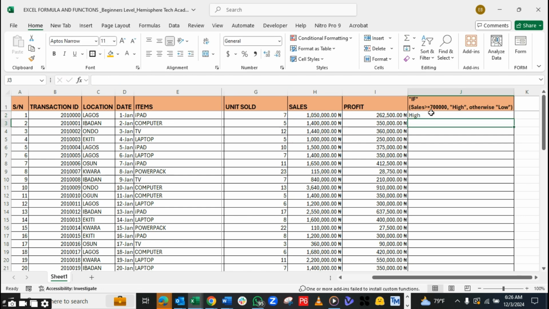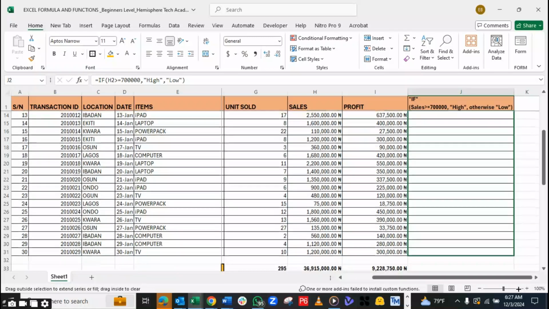So we can see that this one returned High to us. Why did it return High? It means that this sales actually passed the logic test, and that is why it returned High. So when we drag it, you don't need to repeat it over again. Just drag the formula down by clicking on the angle and dragging down.